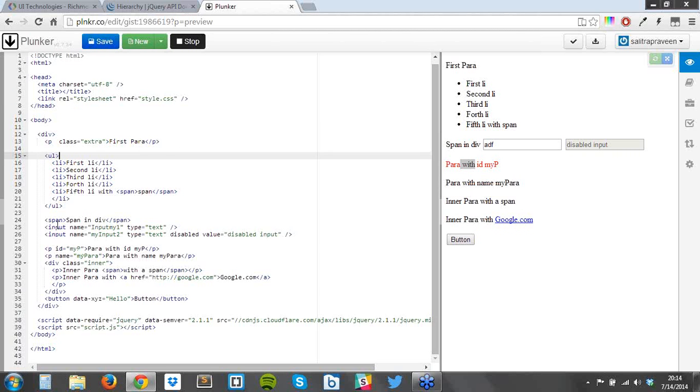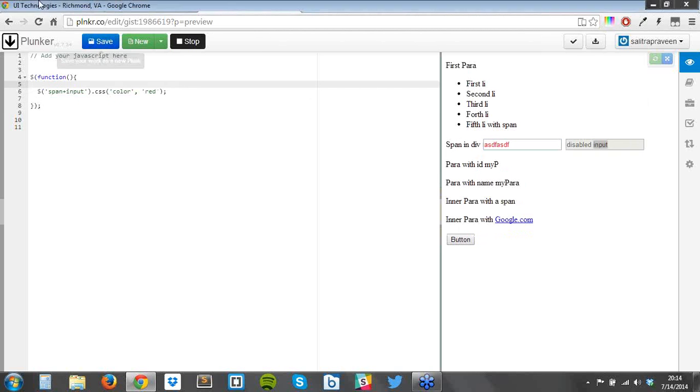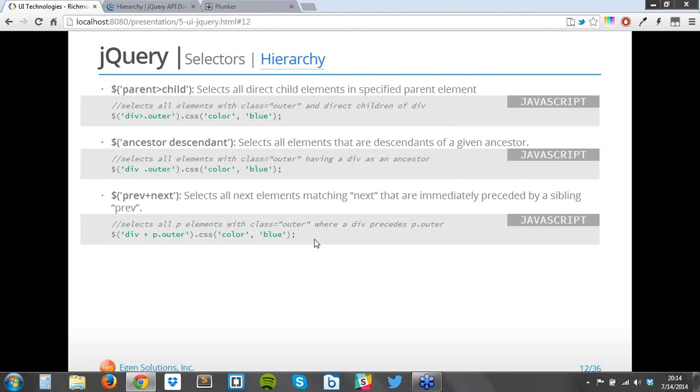And since we have 2 inputs, let's select only that input which is preceded by some span, so we can do that one as well. And then only one of these inputs will be selected, because span is preceding this input, not this one. So this is a sibling selector. What else?